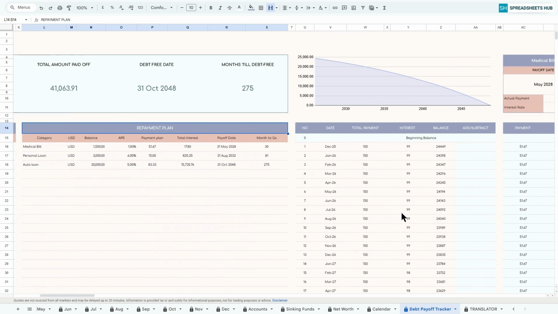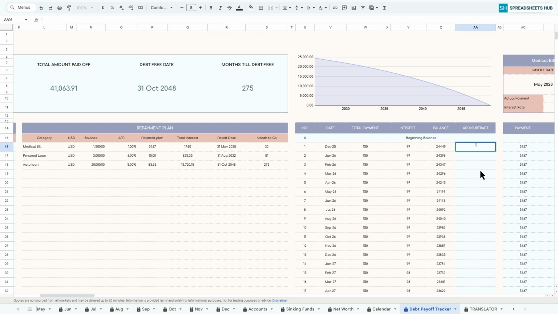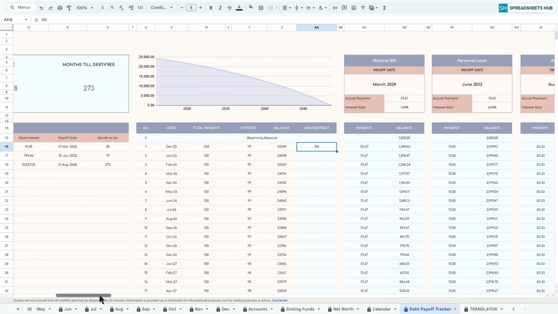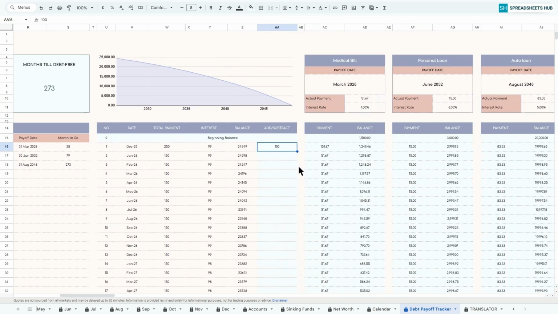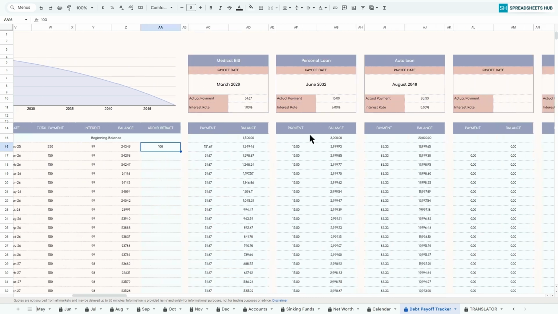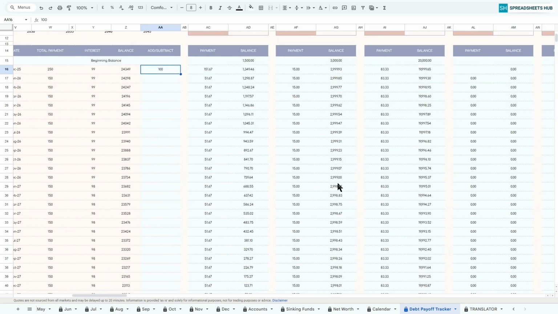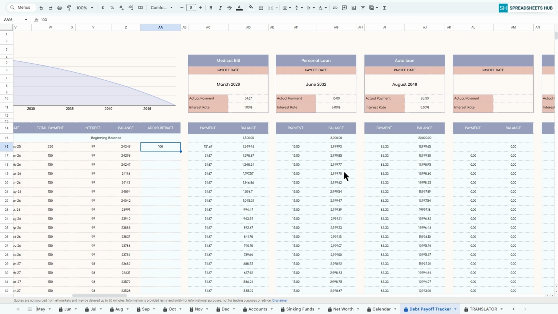This chart shows the dynamics of debt reduction over the years. Here, you can view your daily payment schedule. If your actual payments differ from the planned ones, enter the adjustment amount in the subtract column. The payment details will be recalculated automatically. On the right side of the sheet, you'll find a breakdown of payments for each debt, which also updates automatically. This information helps you easily track your progress and stay organized.